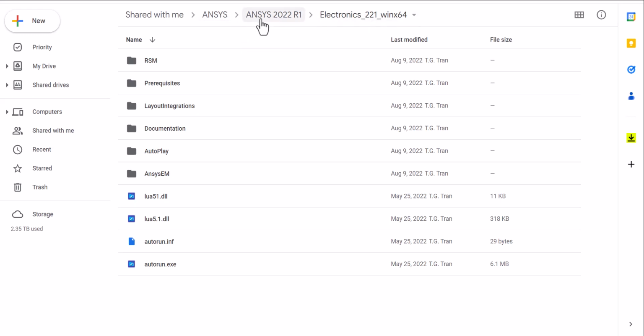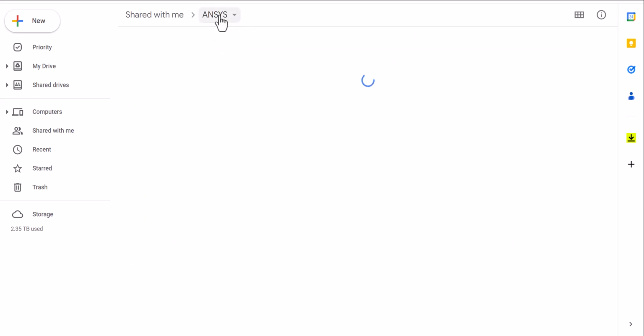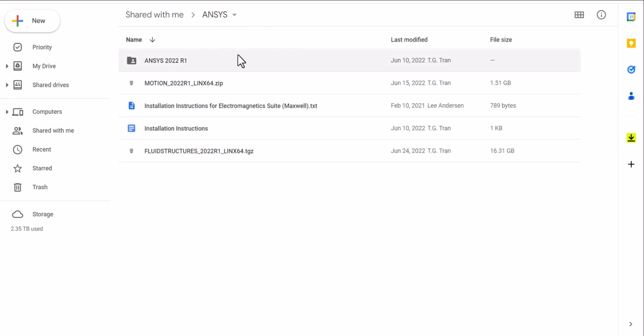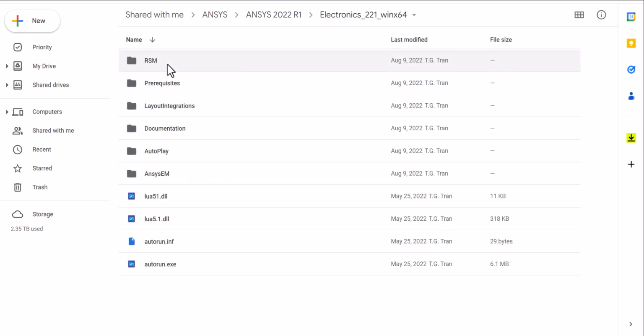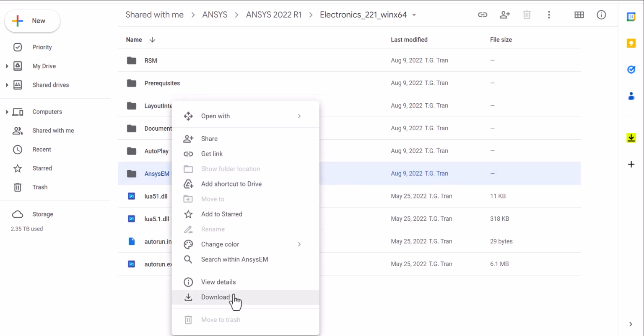Okay, so this is to show you how to install HFSS. You go to the folder that I gave you, and then there are some installation instructions, but you will go to this folder, and then this folder, and then finally go to Ansys EM. So I will download this whole folder. I will right click, and then click download.